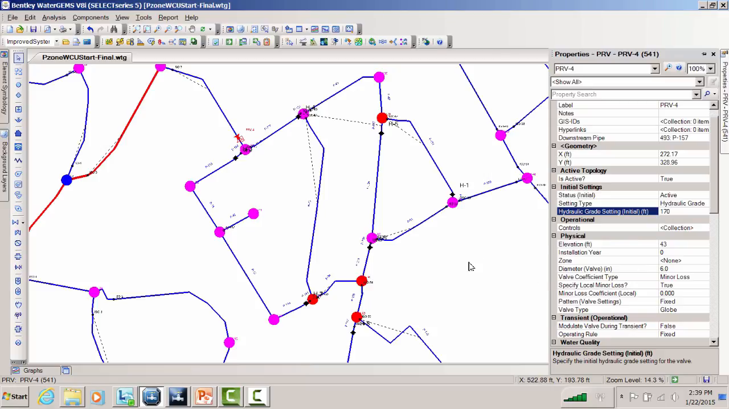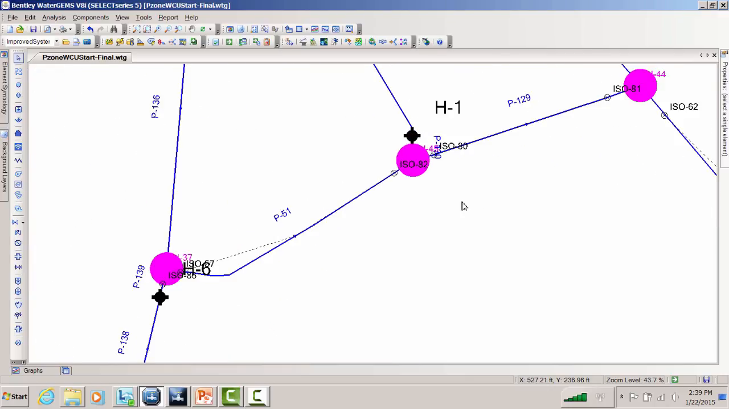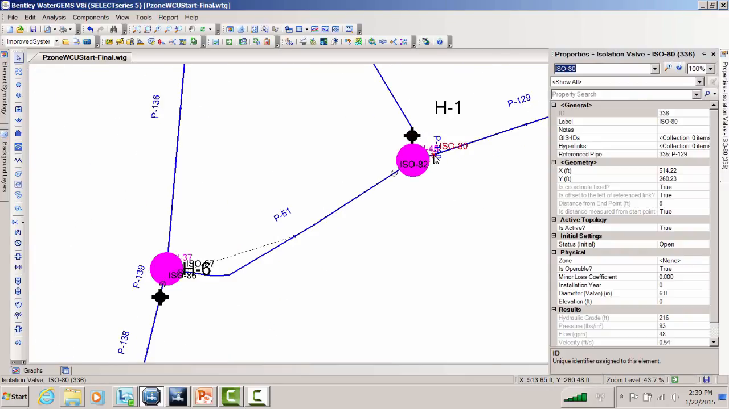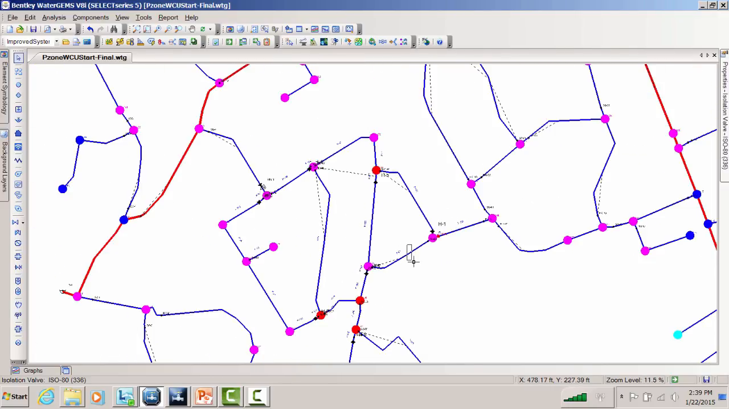Okay, however, now when we create that zone, we still have a backdoor feed here where the water can get in and bypass that PRV. So we're going to have to close the isolation valve there. So we'll zoom in here, find this isolation valve, look at the properties and see that it's now open. So we're going to make that property closed. So we've just created a pressure zone in here. This is a reduced pressure zone in this area.